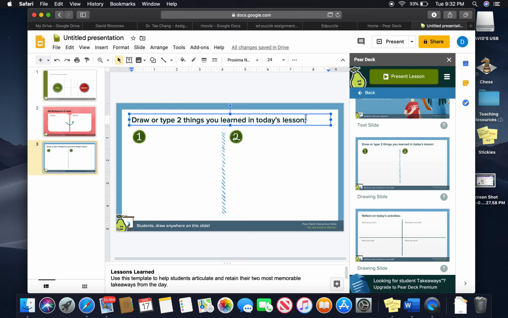So for example, let's say this was a science class. You can say draw and type out what an atom is. So you could direct them for number one, for the section one on the left, you could have them draw out a specific atom or any atom they want. And then on number two, you could have them write out the definition for an atom or describe what atom that is. So that, like I said, is kind of a catch-all slide, works with pretty much any content area.